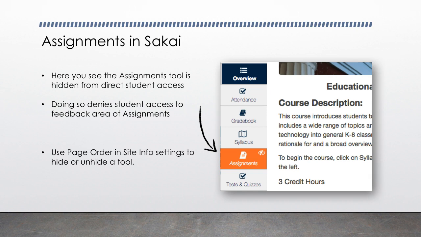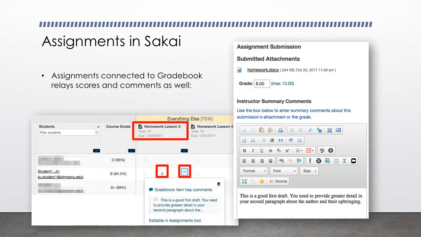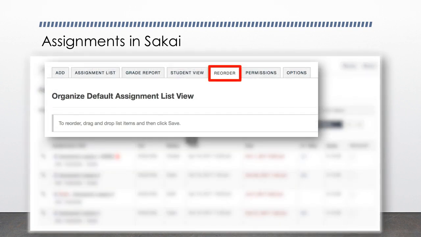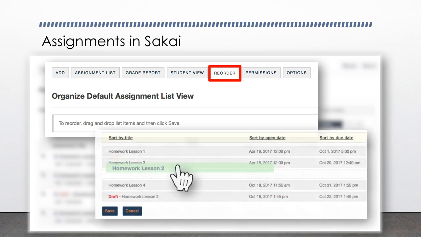To do so, go to Site Info to manage the visibility of specific course tools. If you've connected the assignment to the gradebook, the score provided and the comments given in the instructor comments area will display in the gradebook when the item is released to the student. Here are a few other tips. You can use the Reorder tab to change the sequence in which students see the assignments in the Assignments tool. Drag and drop the items into the sequence you prefer and save the changes.